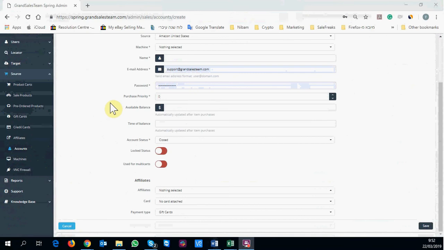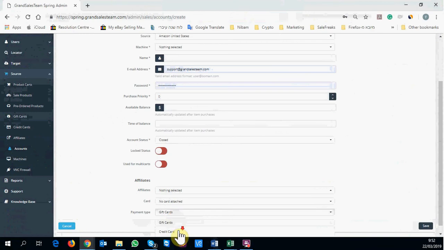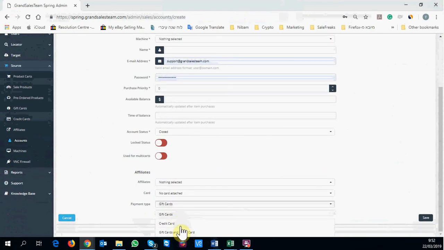Okay. So a few more things about the sources. So I connected a new account. Now I can decide whether this account will work only with gift cards or also with a credit card or with both, okay?